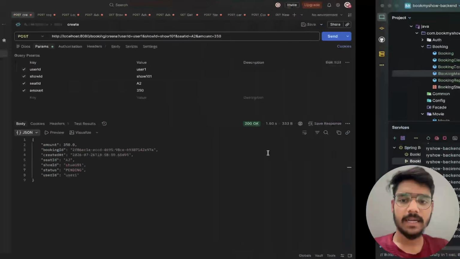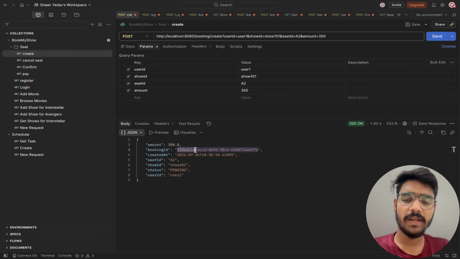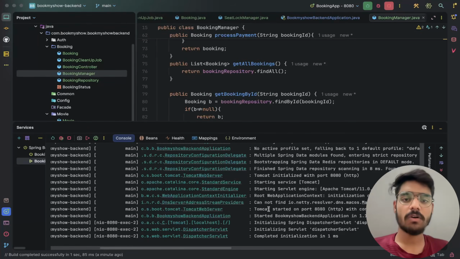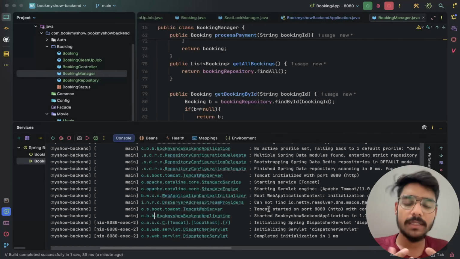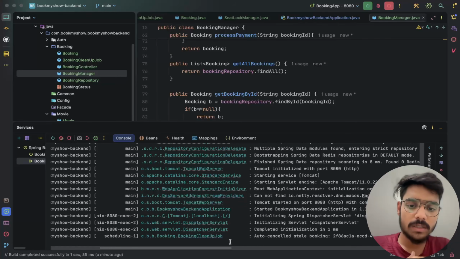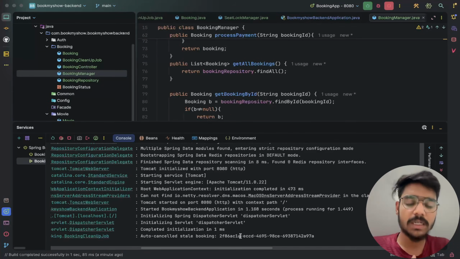Again, demonstrating, I have created a seat which is 2F86. After creation, let us wait for 10 seconds for the seat to be cancelled by the scheduler itself. I am not doing anything; the scheduler will do exactly what it is meant to do. So we are waiting another 10 seconds. Now the 2F seat is auto cancelled.